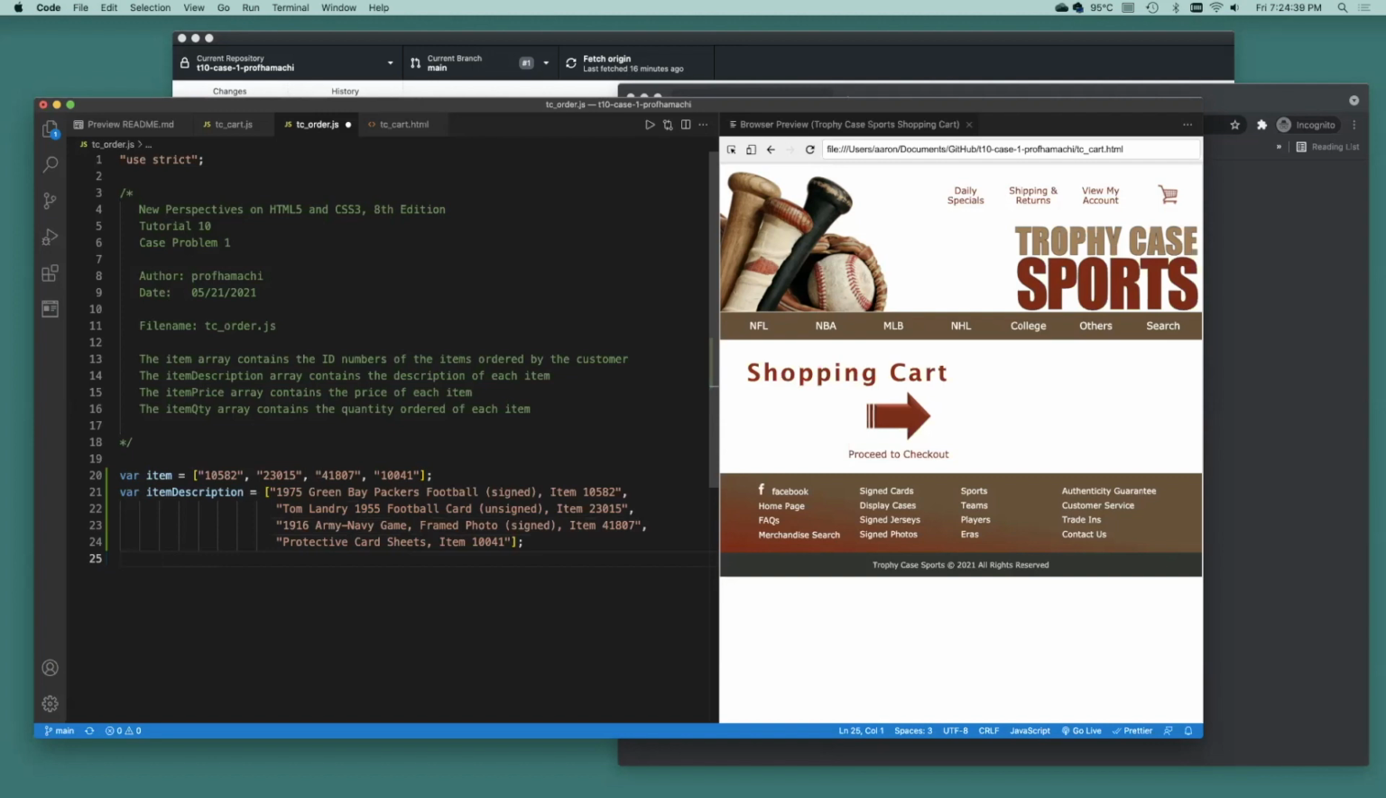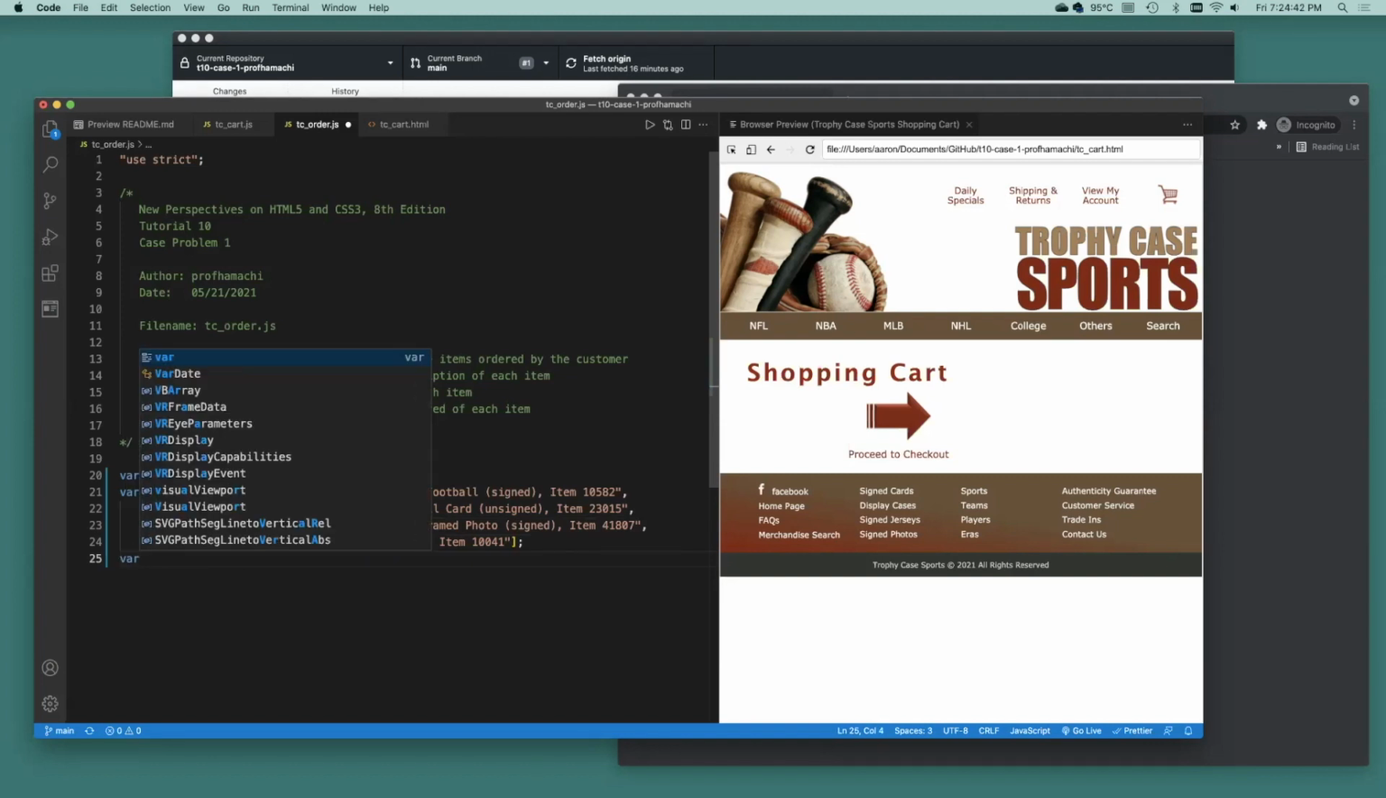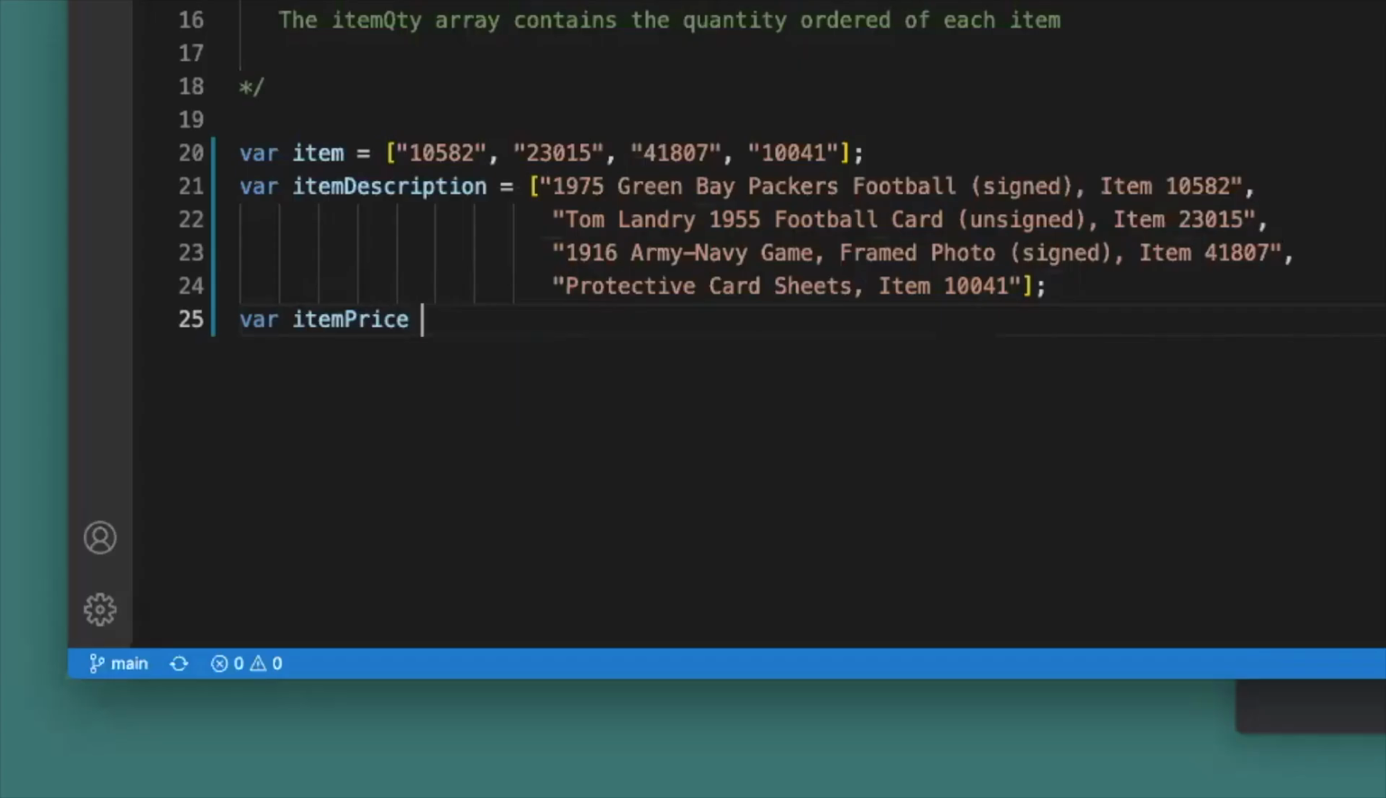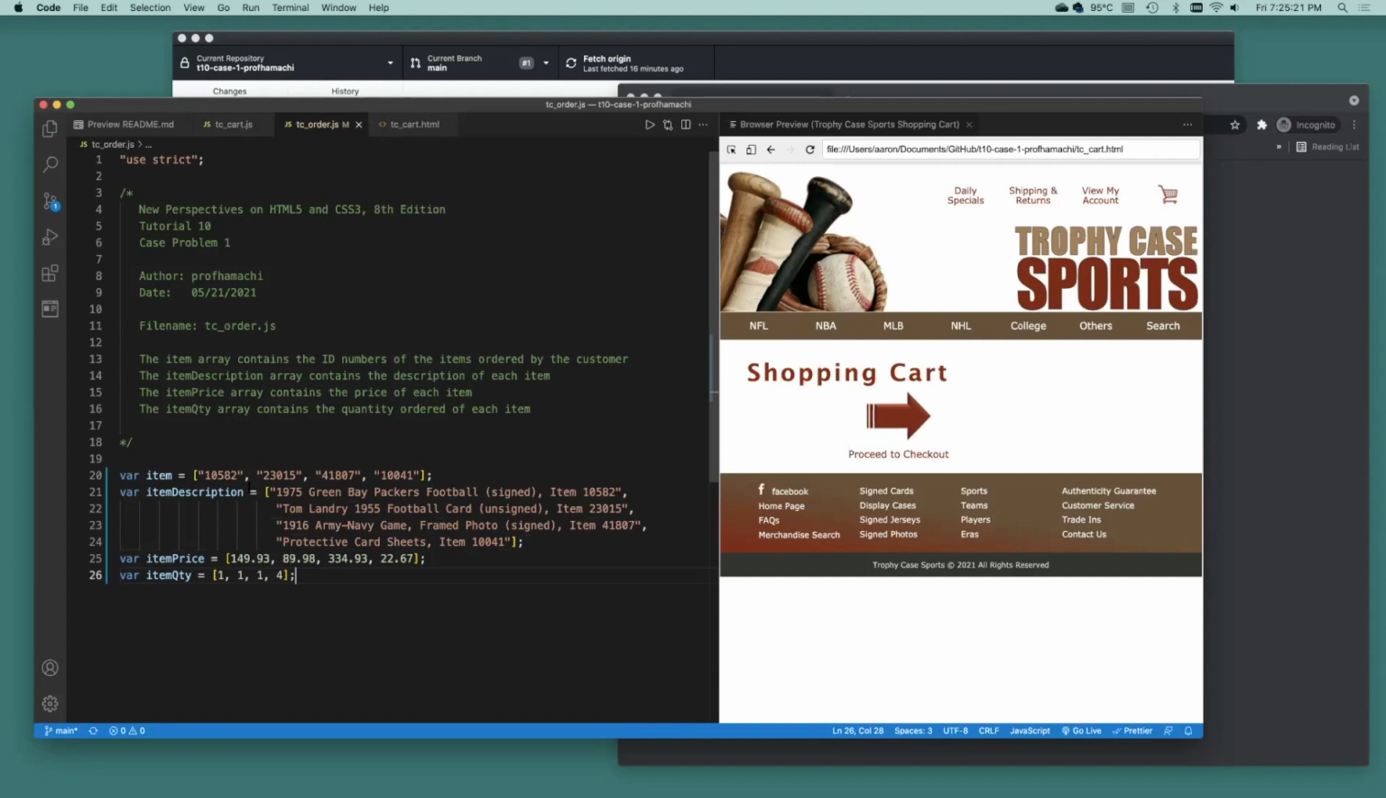Okay, cool. So we got item description declared. Let's declare item price. Okay, set up your array: 149.93, 89.98, 334.93, 22.67. Okay. Item quantity, declare that variable. One, 4. Okay, so we got 4 items that are right over here.